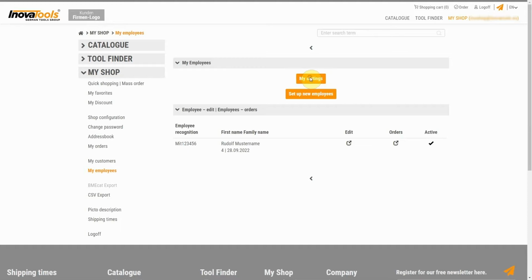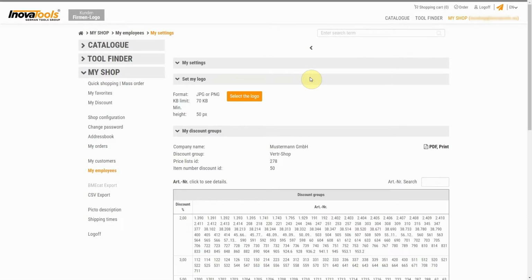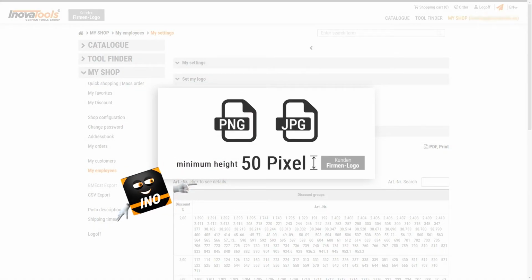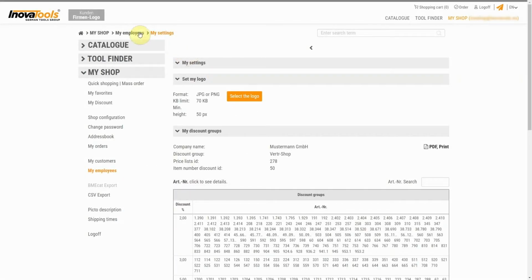Button, My Settings. Here the customer can set or view the following areas. Set my logo. With the Select the Logo button, the customer can select his logo, JPG or PNG. Minimum logo height, 50 pixels. The logo is then displayed next to the Innova Tools logo for all employees.